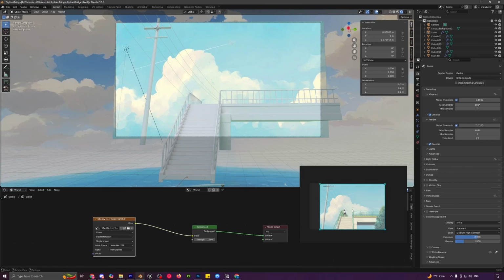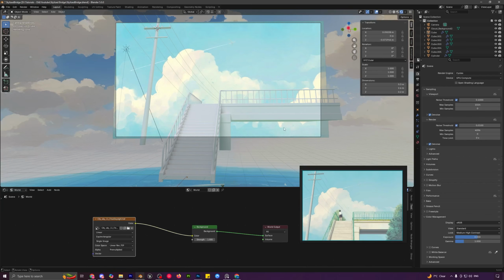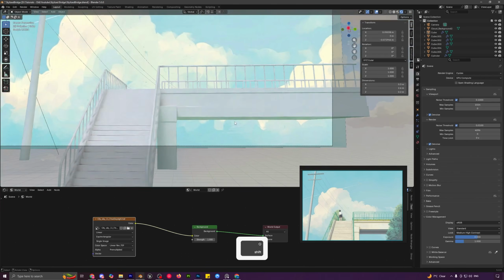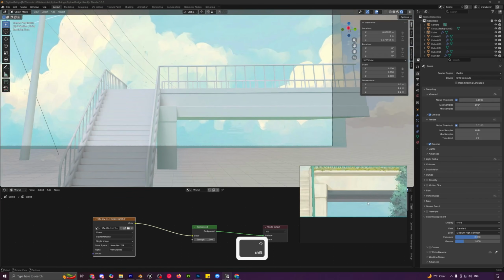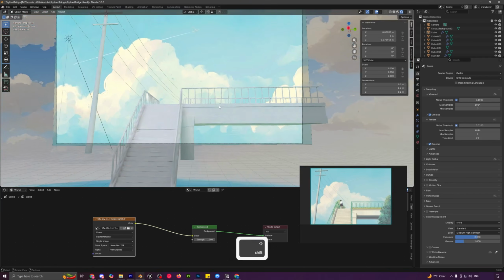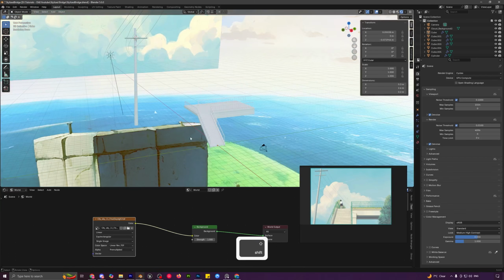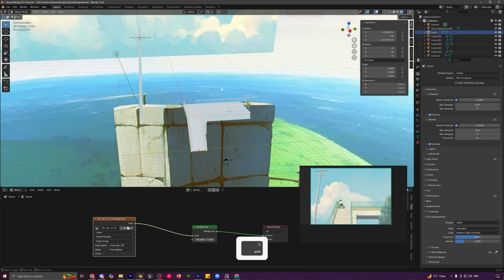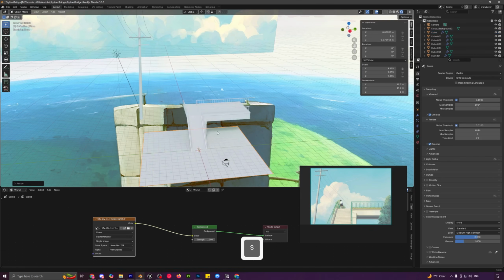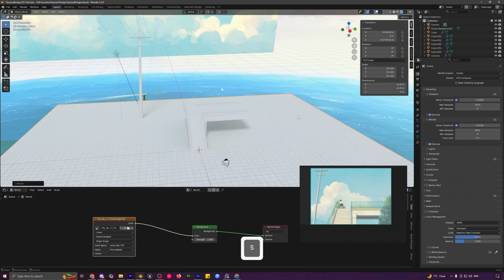All right, so now you might notice that because of the HDRI added, we get a lot of this green color below our bridge. And if you look at the original reference image, it is pretty dark over here. The reason this is happening is because there is no ground in our scene. So select your stairs, press Shift S, cursor to selected, press Shift A, add a simple plane, and increase the size of it.